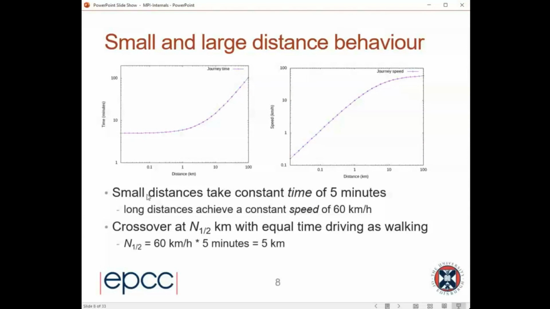If I plot the speed, not the time, but my average speed, for small distances my average speed is very low because I have this 5 minute overhead. But for large distances, I go up to a constant speed of about 60 kilometers per hour. So there's clearly a small distance and a large distance behavior. For small distances or messages, we would typically plot time. For large distances, we would plot speed, which will turn out to be megabytes per second, or bandwidth.